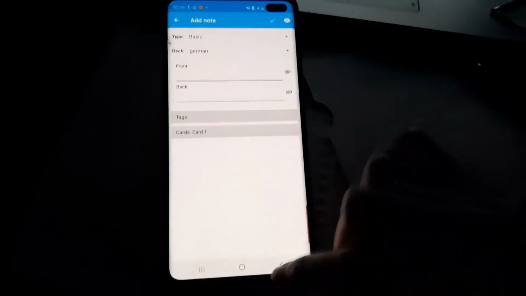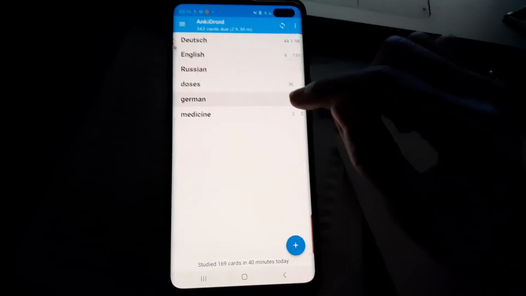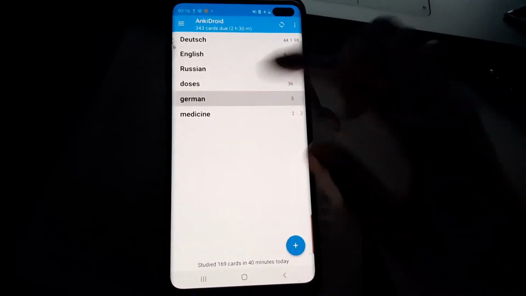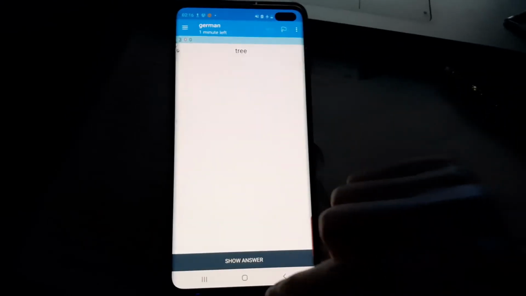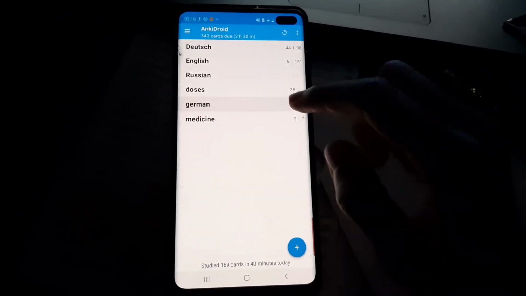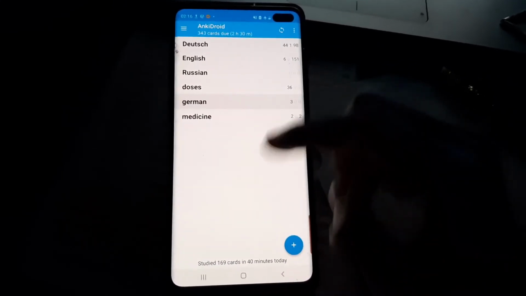Now I want to review or study these cards. I click on the deck that I have to review, and now you can see some statistics: how many cards you have to study for today, and how much time you need to study these cards.